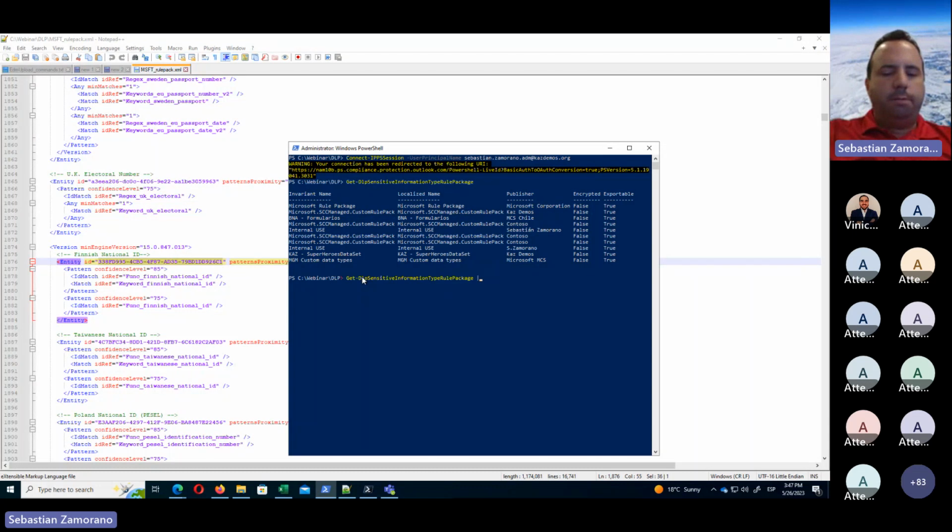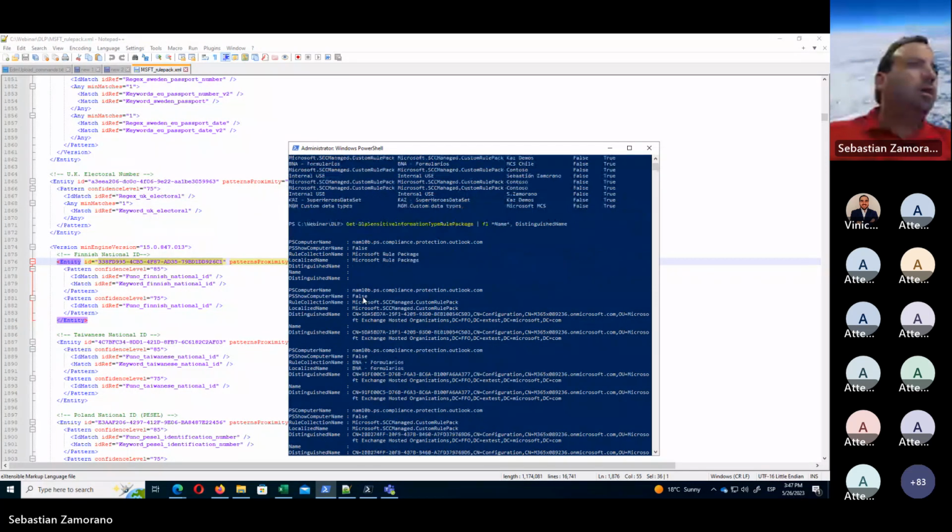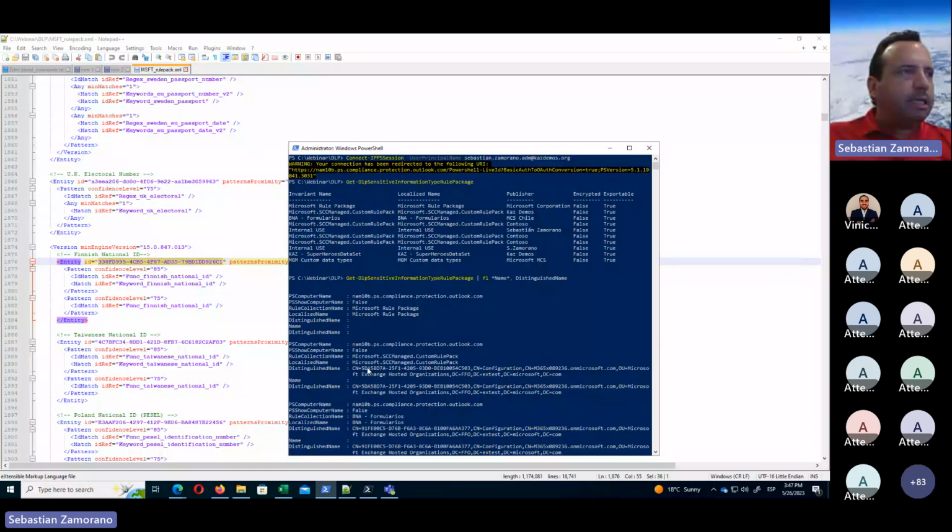this one with a pipe and use FL with the name, and the other one is this thing. Give me a moment to copy from here. And in that case, we can obtain all the different names and this distinguished name.